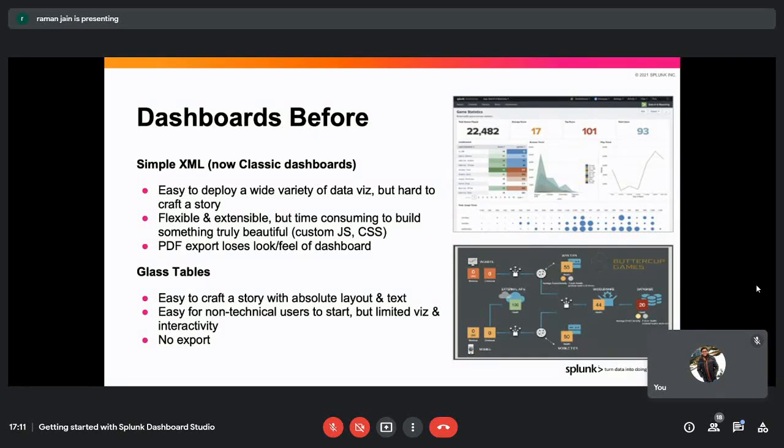We still have customers who still find classic XML is their way to go. So we are not saying that by introducing a new dashboard framework, Dashboard Studio, we are taking anything away from you from a classic XML perspective. You still have those dashboards, you still have those frameworks, unless in future, who knows, we decide to migrate the customer from classic to Dashboard Studio. There's no plan as such. You are free to use any of them.